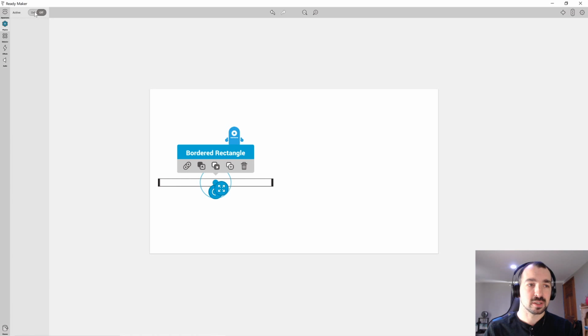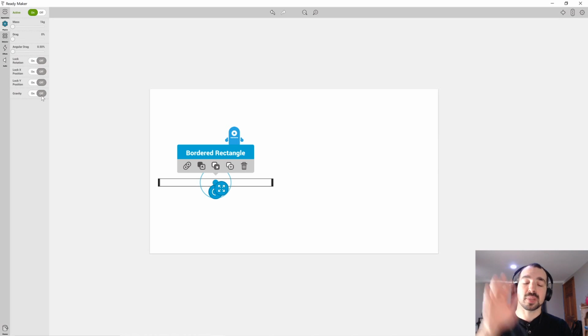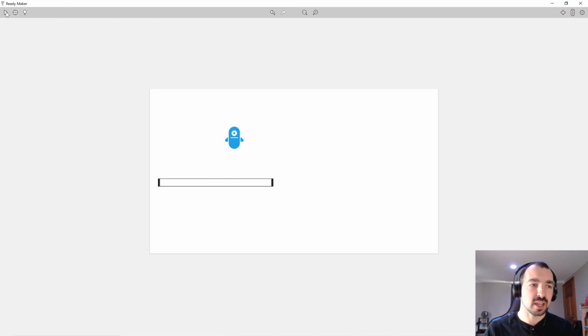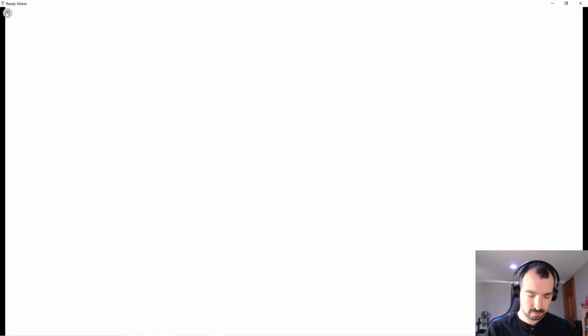And I'll do the exact same thing for my bordered rectangle. Physics, active. Only for him, I want to turn off gravity because I don't want the platform to fall down into the ground also. Only the player to fall onto the platform. So let's see what happens there. Click. Boop. Huh. Well, it worked, kind of.